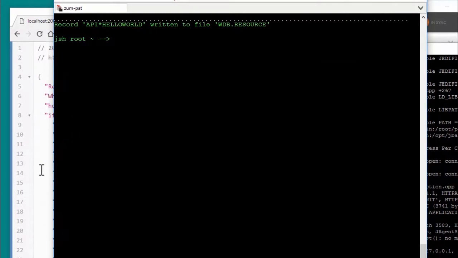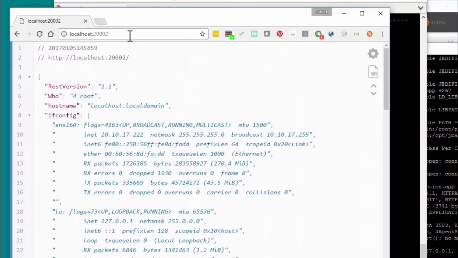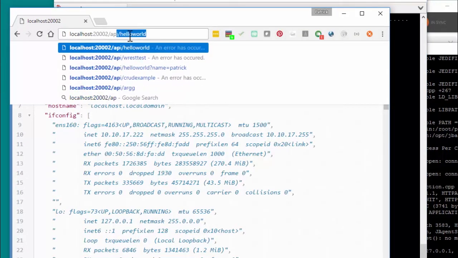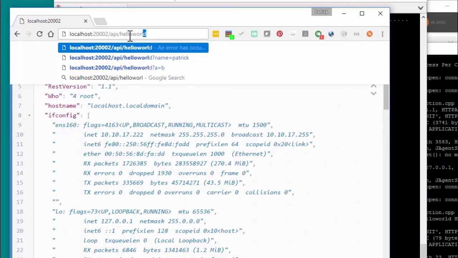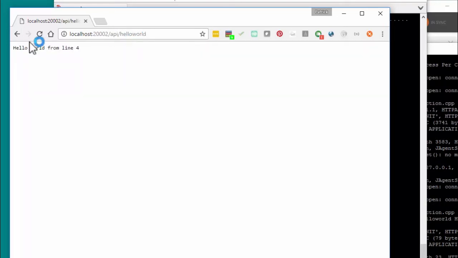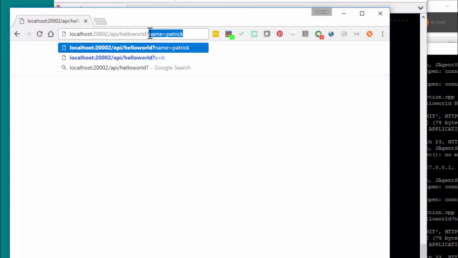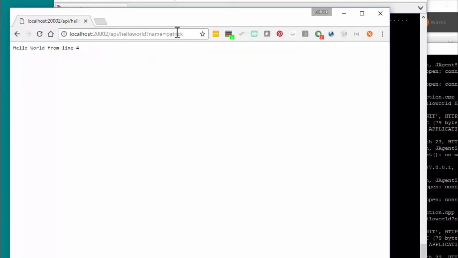We can now go back to our browser and browse to our API directory, Hello World, and we now see the program we just wrote. We can then enhance the program to be interactive. Let's say we want to send in our name. So we're going to say question mark name equals Patrick, which would have sent that as a variable in.